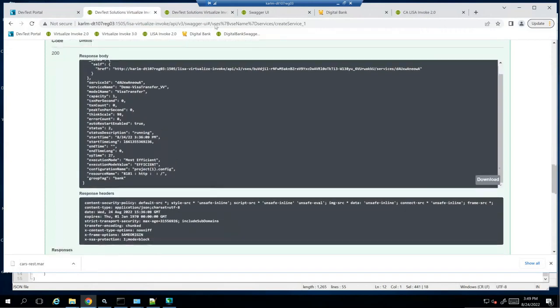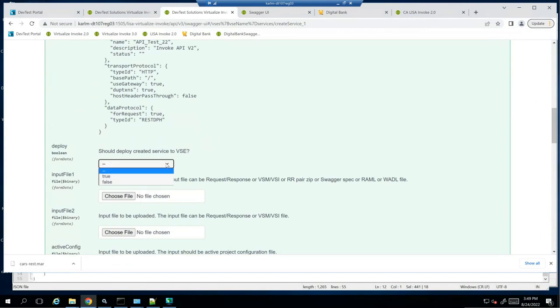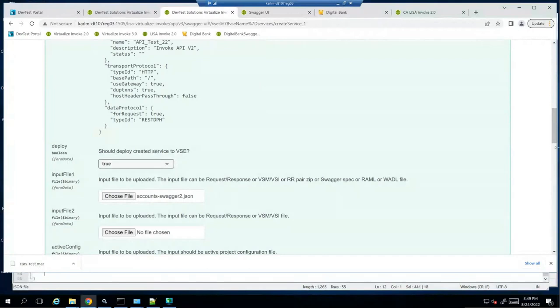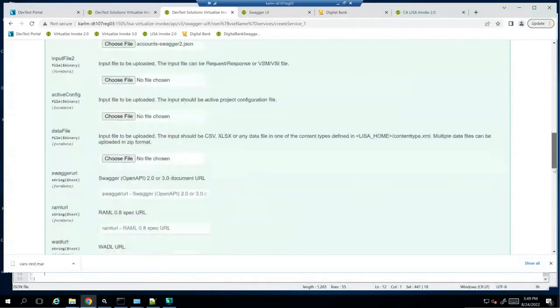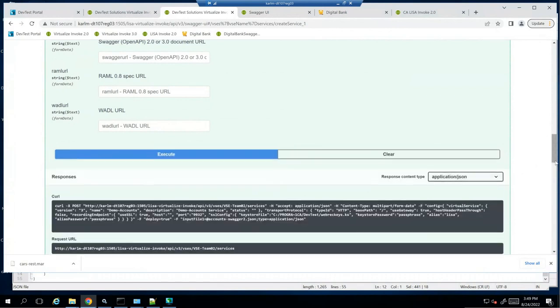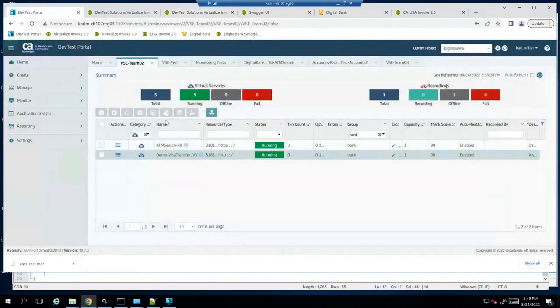And then, sorry, wrong one. There we go. I'm going to deploy it to the system, and I'm going to choose a file, and this is going to be a Swagger file. Counts JSON, open. So it's just a regular Swagger file. And we're going to execute. There we have a virtual service up here. Let's refresh.